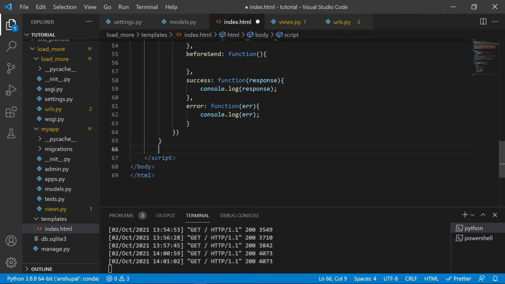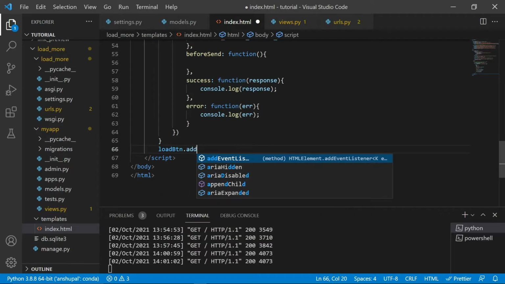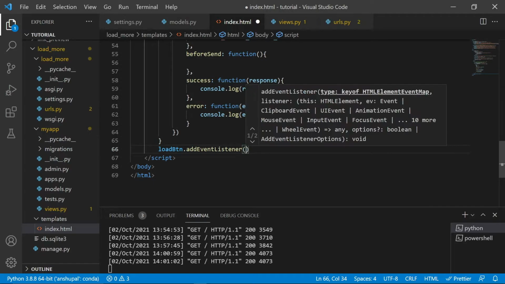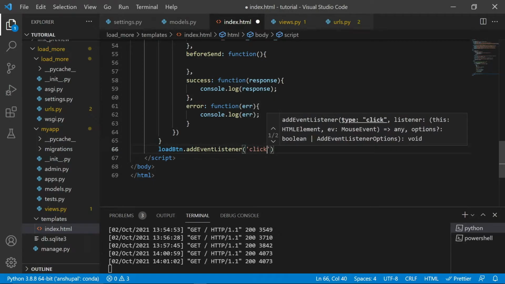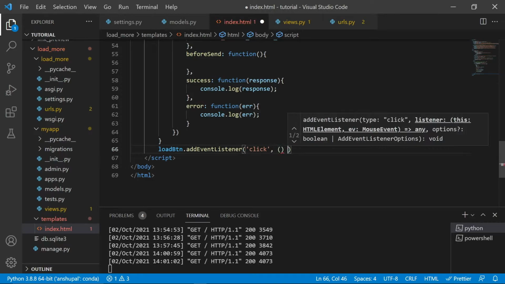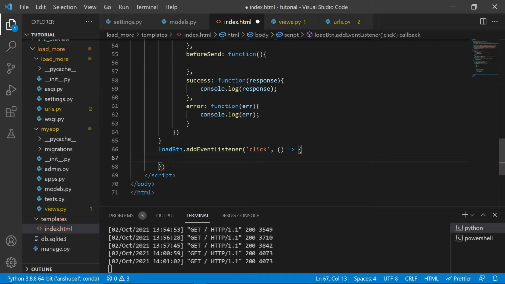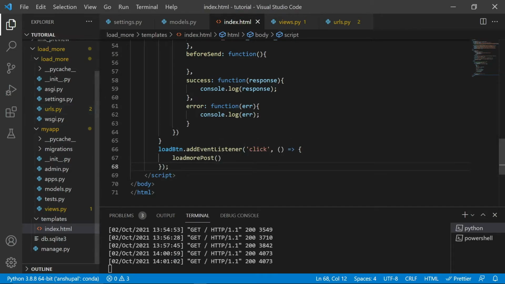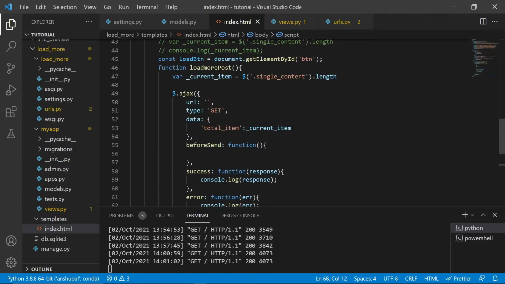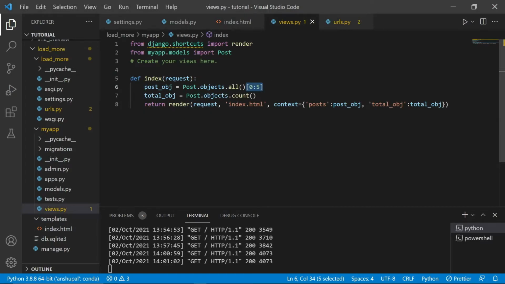Okay, so load btn dot add event listener of type click. Let's implement an arrow function, and on click we want to load more posts. Now the basic HTML and JavaScript part is finished. Let's handle this request in our views file.